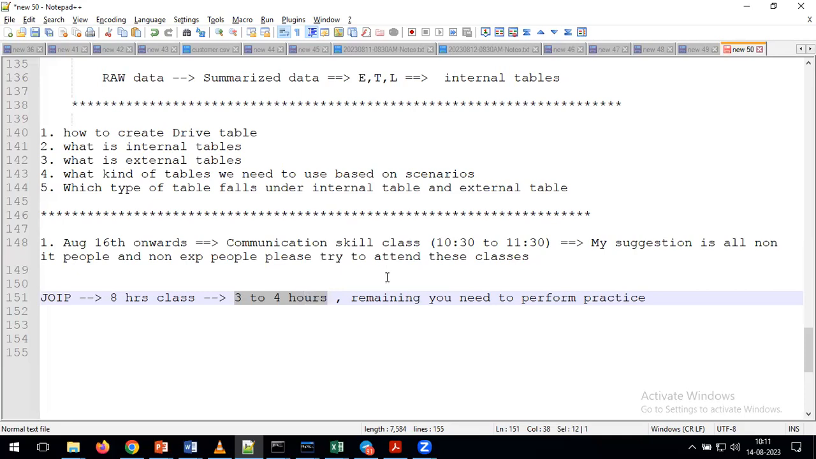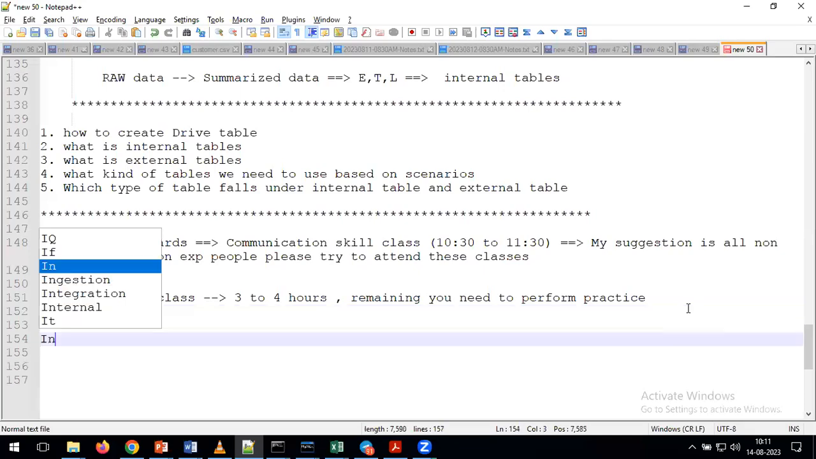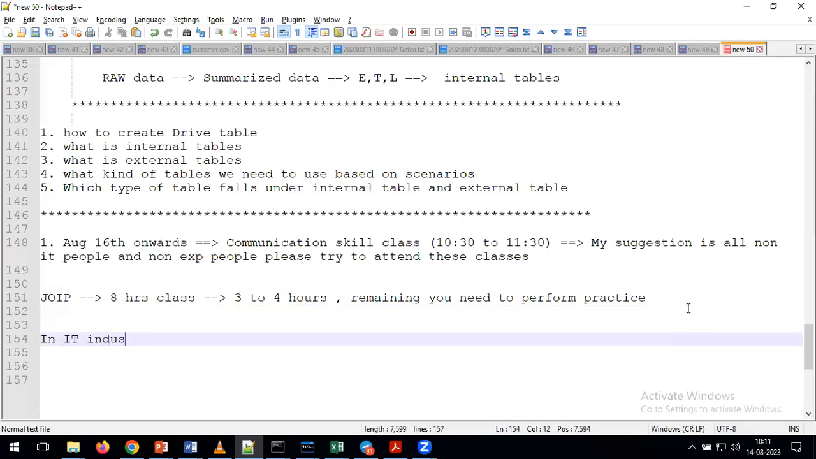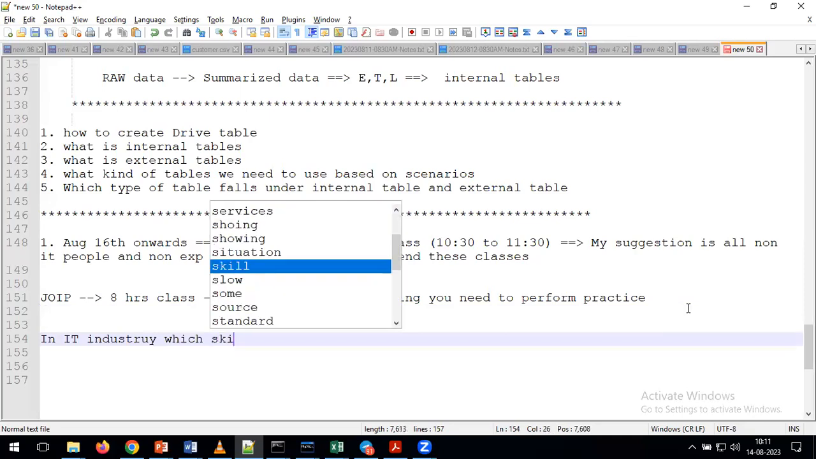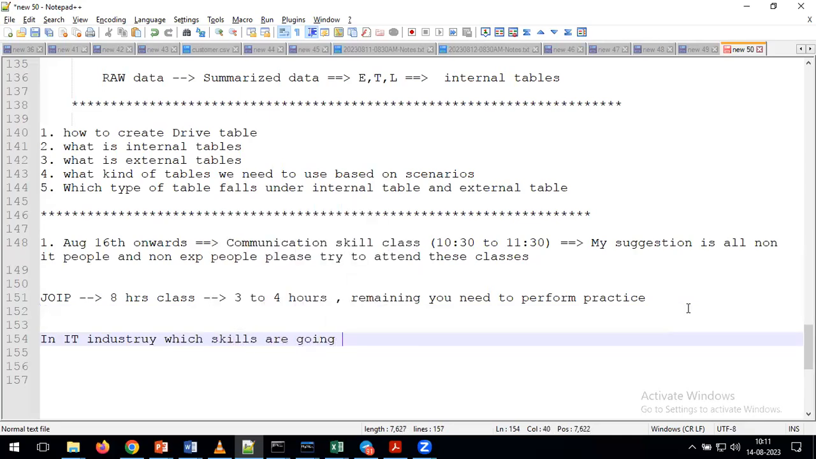Tell me, if you want to get a job, what kind of skills are required? Only communication skills? No. You should have technical skills, you should have analytical skills, and third, you should have communication skills to get the job. After getting the job, if you want to survive in real-time projects, what kind of skills are required in the IT industry? Technical, and which skill plays a very important role? Communication skills.